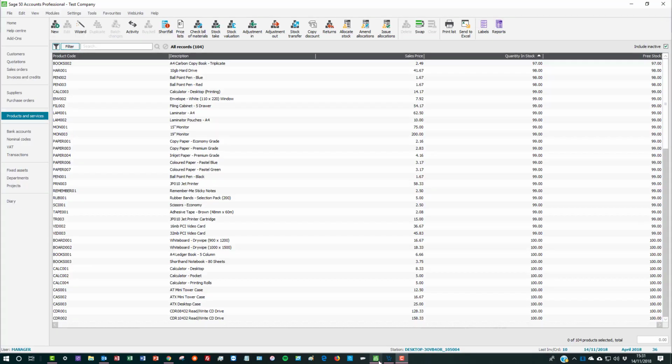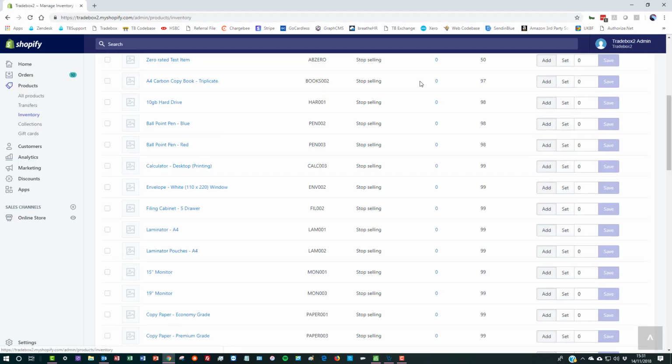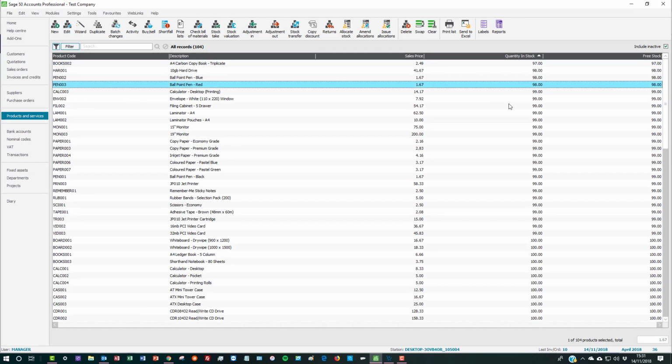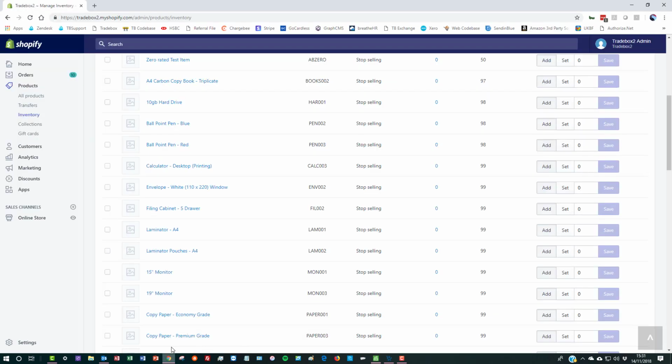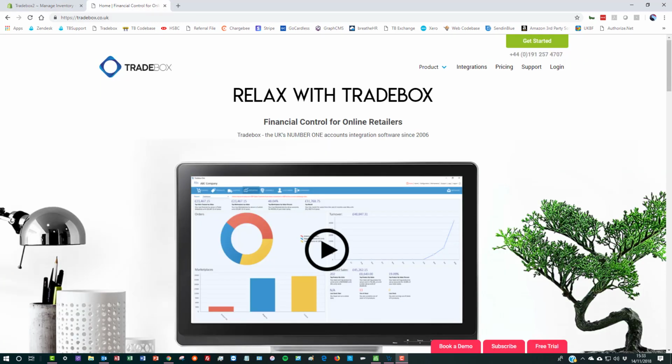Also, if we go across to Sage, have a look at the inventory. So if we take this SKU book 002, 97 in stock, and the corresponding product 97 in stock. Let's choose another one. Pen 003, 98 in stock. Back on our website, Pen 003, 98 in stock. We're showing that Tradebox is taking the stock level from Sage and passing it back up to the website in a constant, uninterrupted loop.